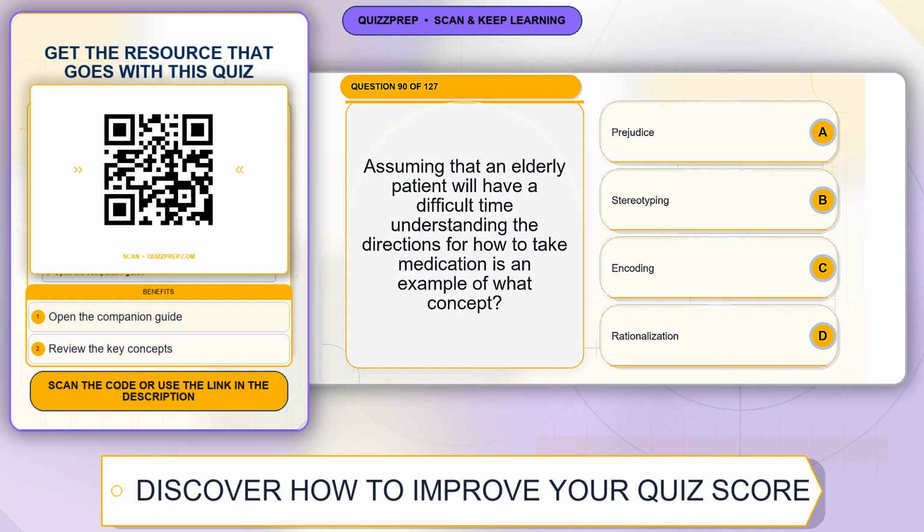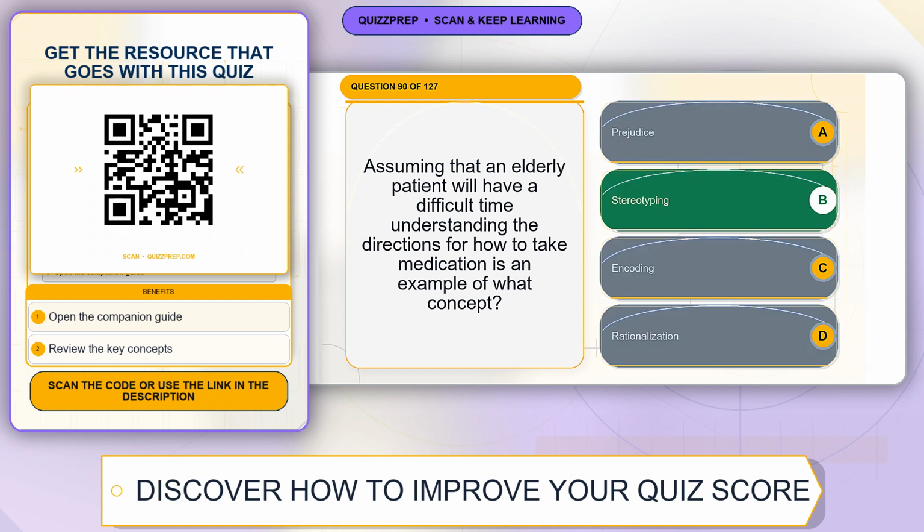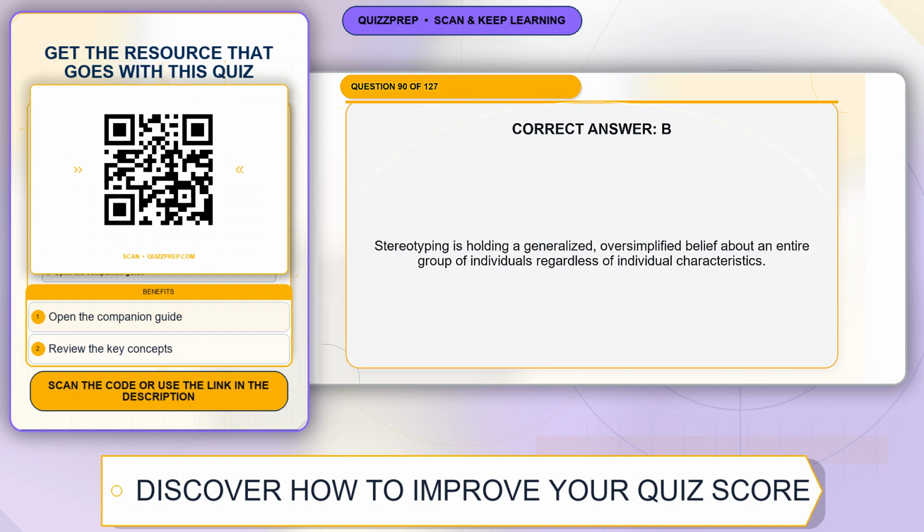Question 90. Assuming that an elderly patient will have a difficult time understanding the directions for how to take medication is an example of what concept? Option A, prejudice. Option B, stereotyping. Option C, encoding. Option D, rationalization. The correct answer is option B, stereotyping. Explanation: stereotyping is holding a generalized, oversimplified belief about an entire group of individuals regardless of individual characteristics.